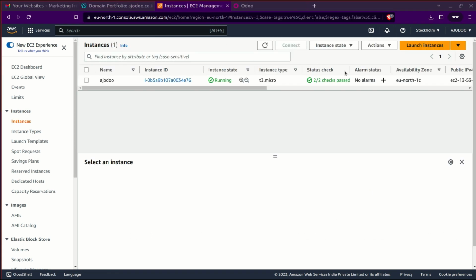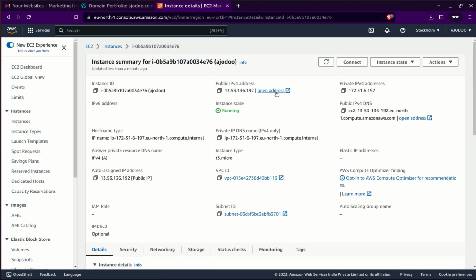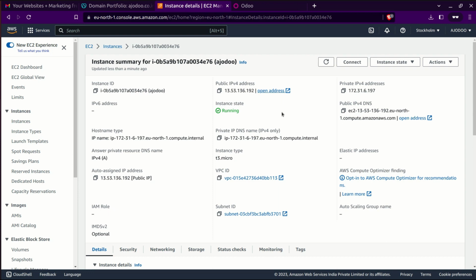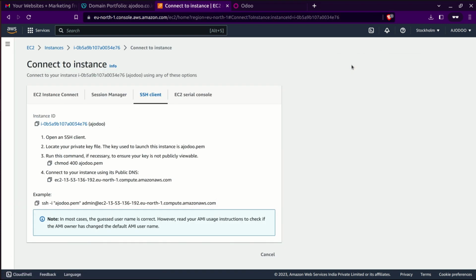Okay, now you can see the status check has passed. We can click this open address. Okay, here we can see our Odoo login page. But we don't know the username and password, right? So we will connect to the server using SSH. How can we connect? If I click connect here, then you can see the SSH client.